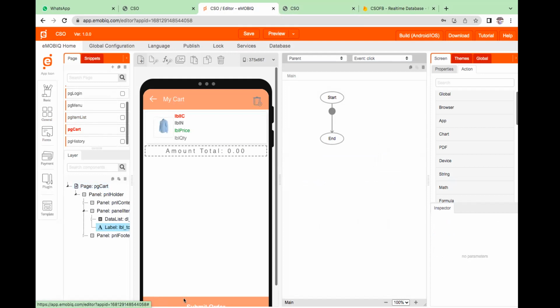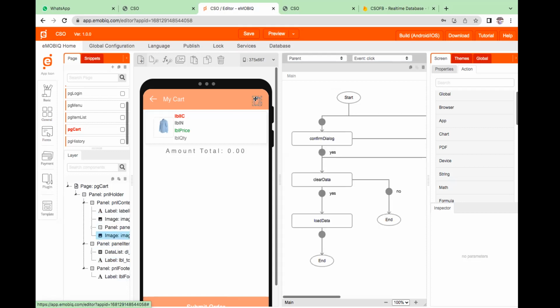Then in the same place, they can submit the order. Why do we need this option? This option we use to clear the cart. But the background process, what I'm doing upon pressing this, I'm just using the clear data function to clear this local table. If you use that function, it will clear the data that we have inside the table.